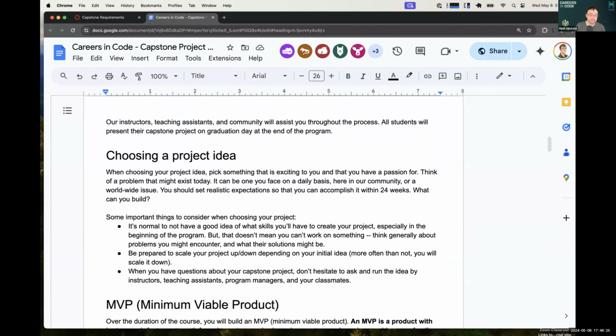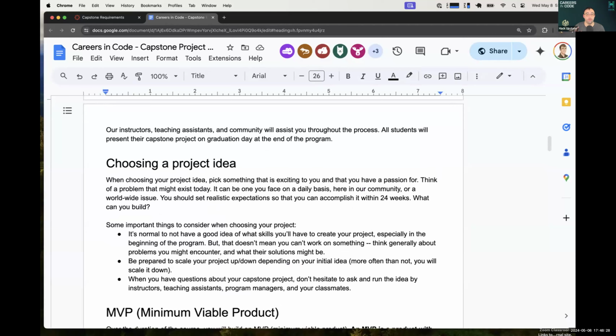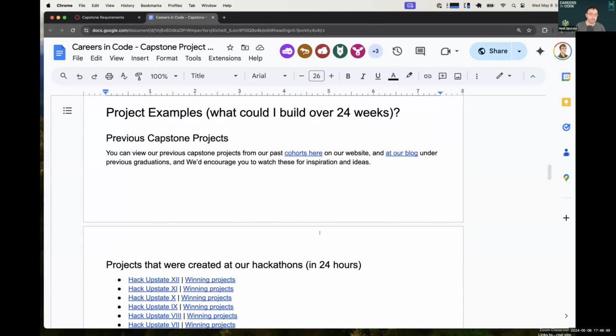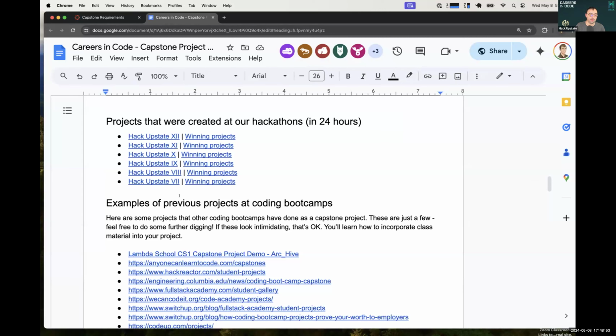This document does help with that a little bit, right? Oftentimes, our HackUpstate's background is in organizing hackathons, right? These 24-hour events where people pick a crazy idea and just go and build as much of it as possible in 24 hours. So we do have a couple things linked in here for previous capstone projects, and also different hackathons that we've hosted. We've linked all of them in here.